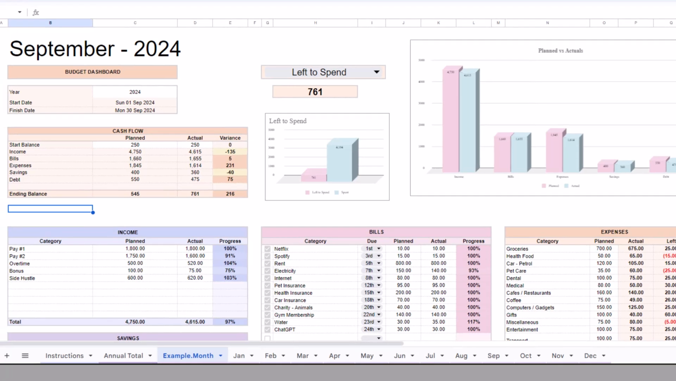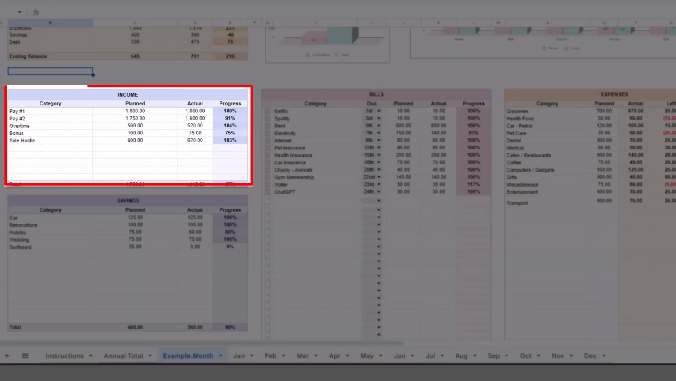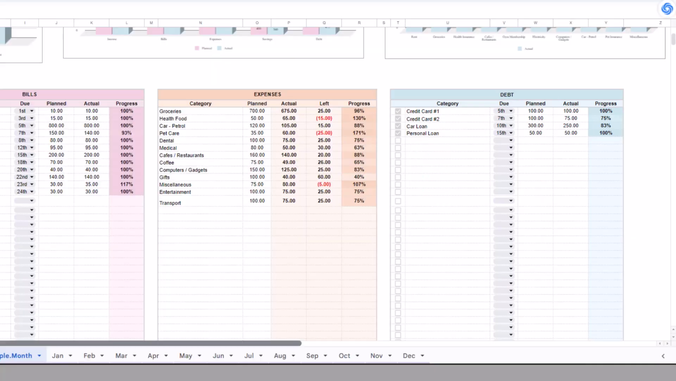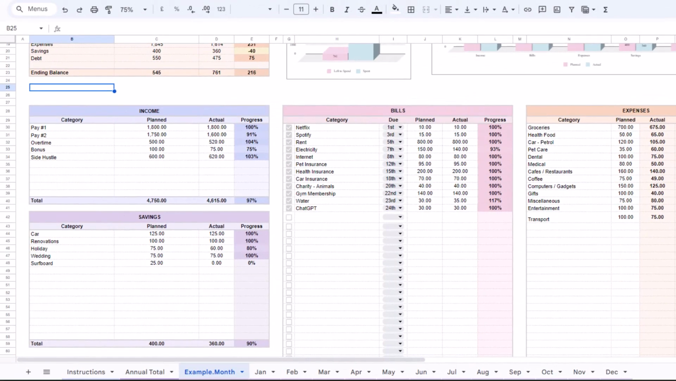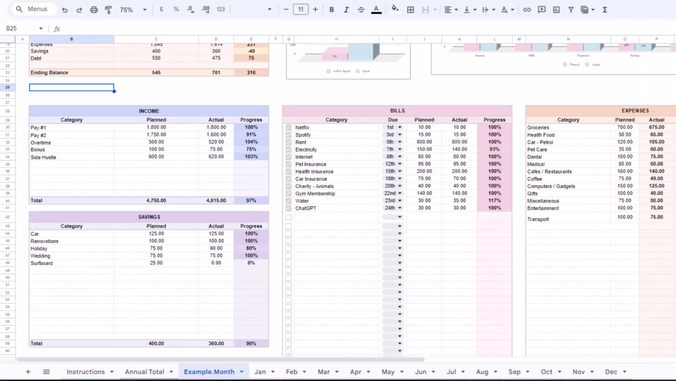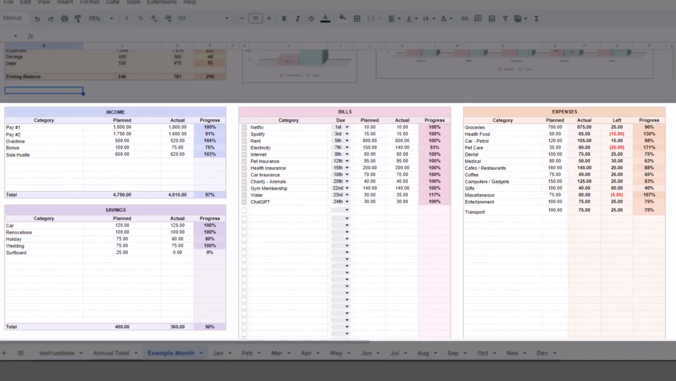Down below the dashboards, we have the various areas where you will input your income and expenses. We have a table for income, savings, bills, expenses, and also debt. This is where you'll break down your various, for example, income categories. It might be different pays, different jobs, overtime, bonuses, etc. You'll break that down into what you are planning to earn for that month, and then you'll also input how much you actually earn. You can do the same for savings as well. And then you'll have bills, expenses, and debt.